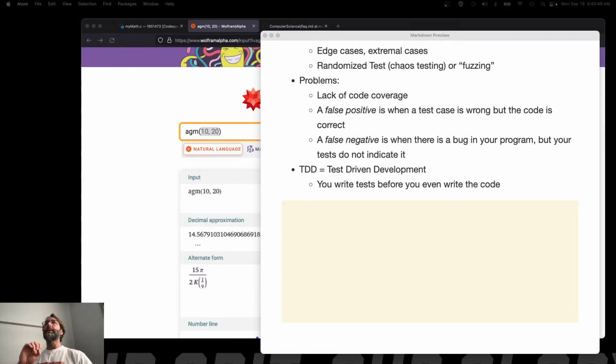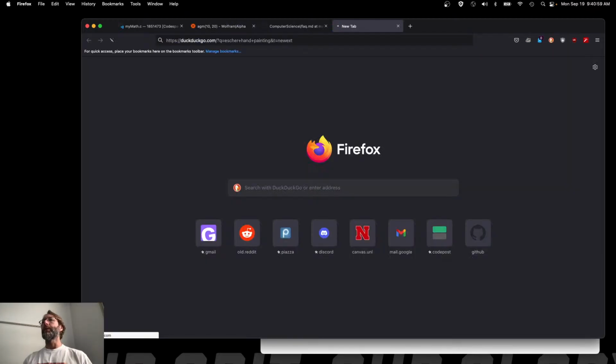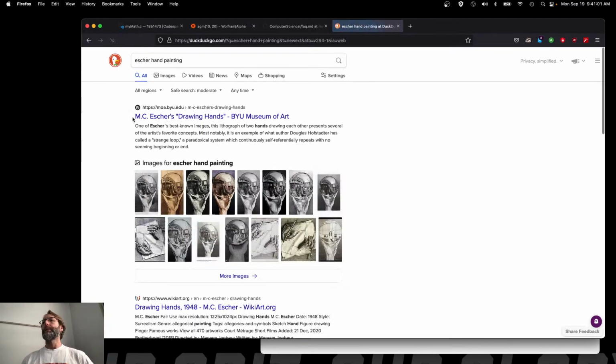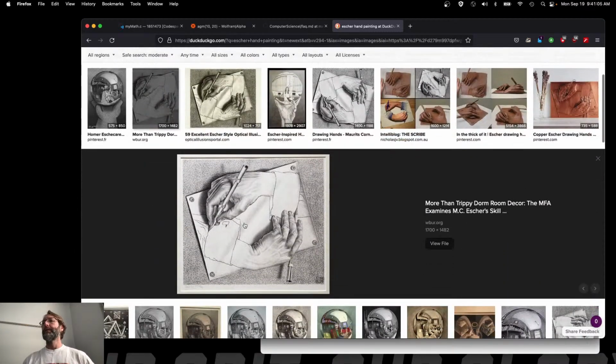I like to think of it as the Escher painting, the Escher hand painting. All right, it's not a painting, but it's a drawing. One hand drawing the other. Okay, there we go. That's the one. So the tests inform the code informs the tests, and it's this endless feedback loop where both of them are done in parallel, both of them are done as companions, right?